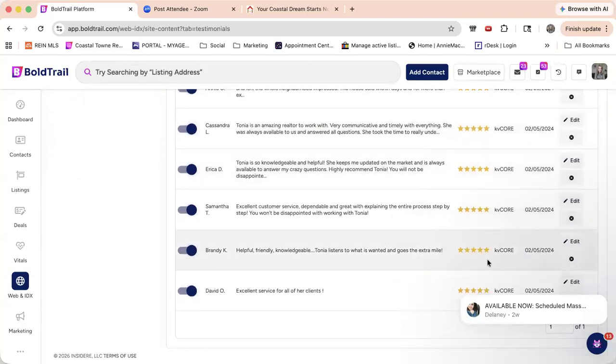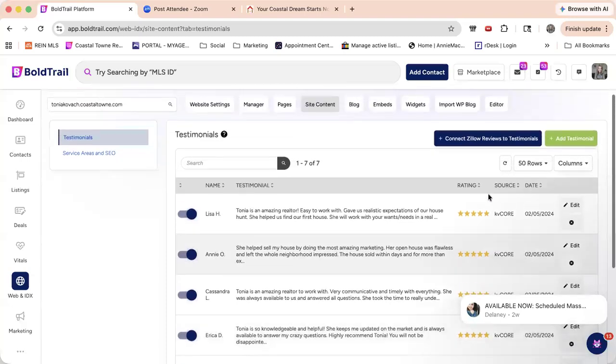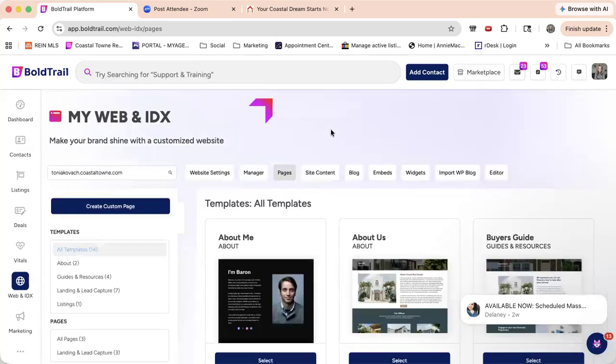You get to choose the number of stars they give you. So do your 5-star reviews. But here's the thing, if they go to your Google page and they see that you've altered those reviews in any way, you're going to lose your cred. So don't do that. The other thing I wanted to show you, and if you're interested or want to do something like this, let me know.